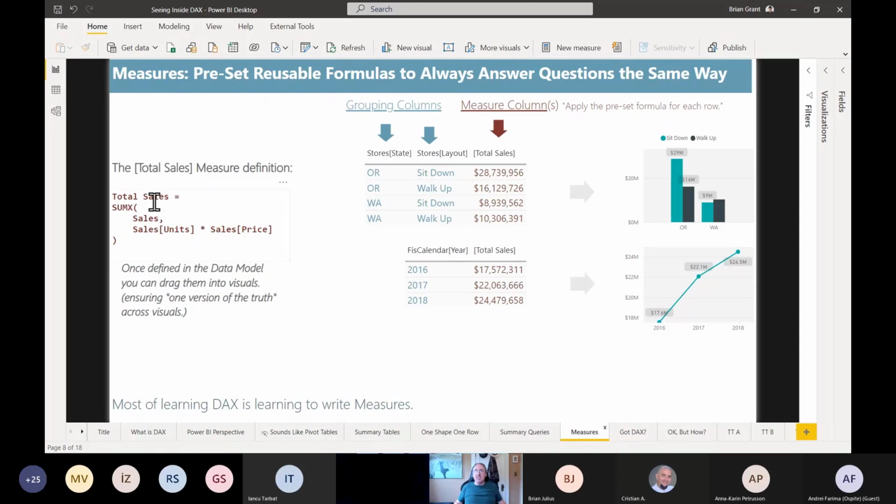A measure might look something like this. If we know that we're going to need total sales in this visual, and maybe several other visuals, we will create a measure with a preset formula. The formula is fairly simple. It's SUMX sales. Go get all the visible rows of sales, for every single visible row, multiply the units times the price, the quantity times price, and then sum up the results. And that's how it works. It works that way in this cell and in this cell, right?